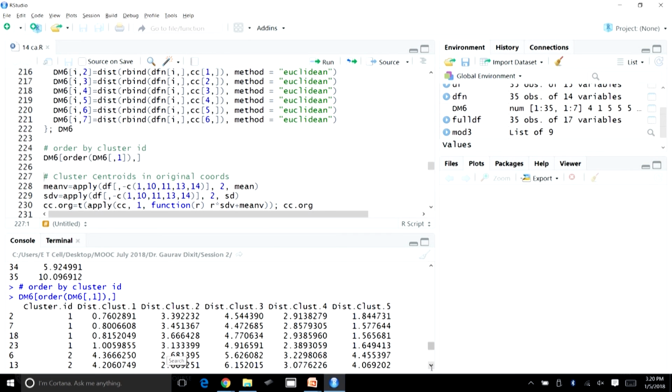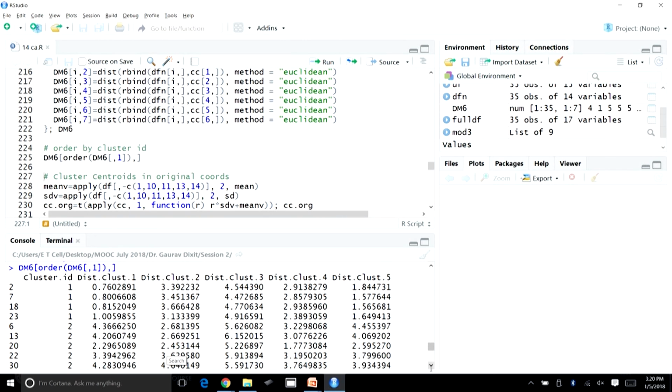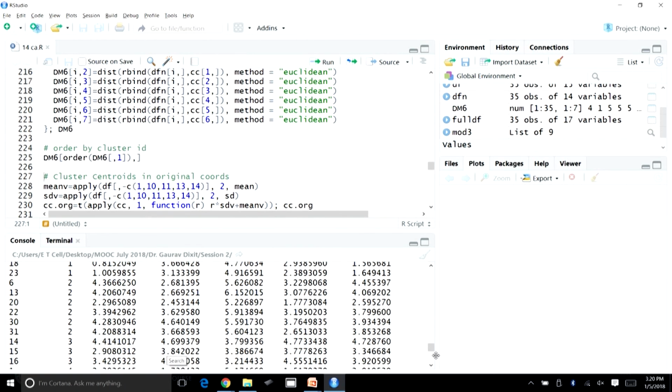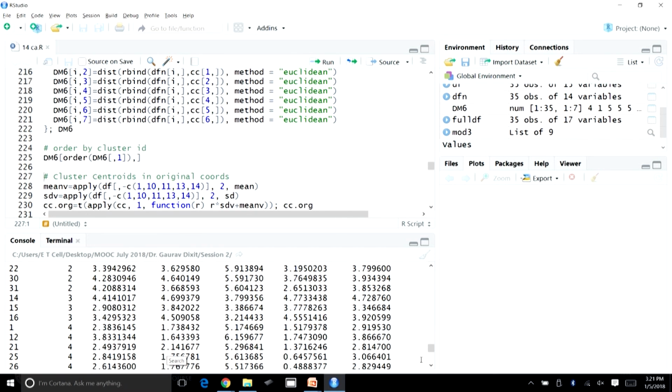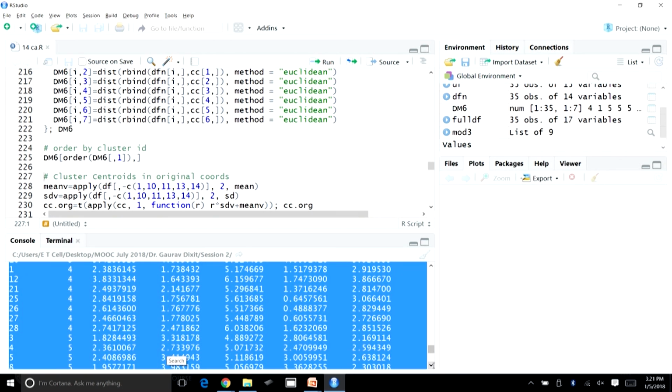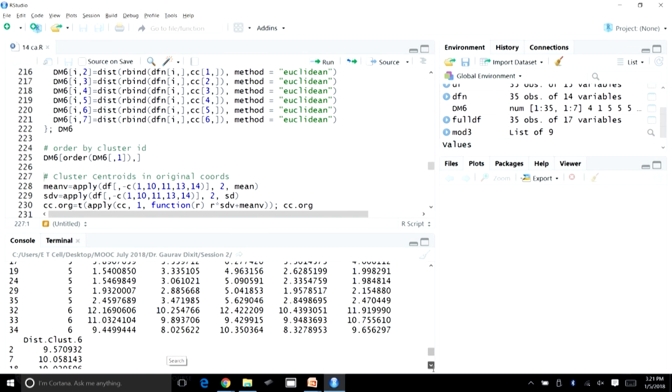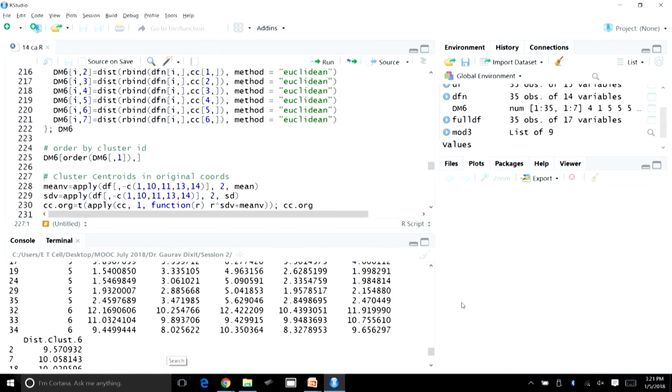From this we can see 4 observations are part of cluster 1, followed by a number of observations which are part of cluster 2, then 3 observations which are part of cluster 3, and then observations which are part of cluster 4, and so on. We can identify these observations through the ID, and the last ones, observation numbers 32, 33 and 34, are part of cluster number 6. So we can identify which observation has been assigned to which cluster and their distances from these cluster centroids, and we can also see that these observations are closest to their assigned cluster centroid.